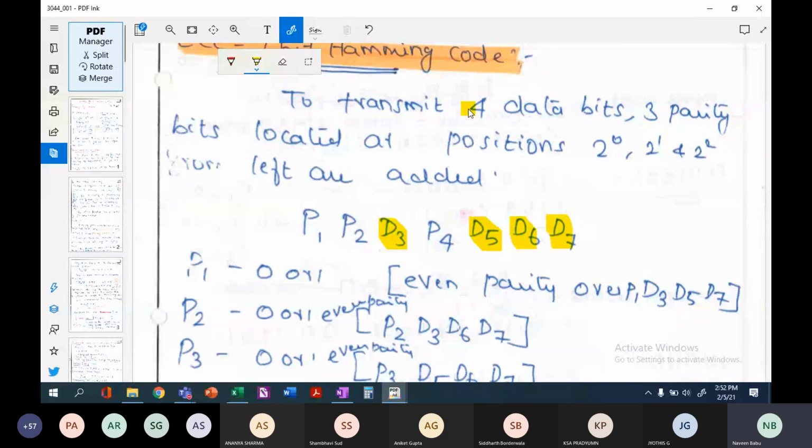So if you want to transmit 4 data bits, there will be 3 parity bits in your word, in your binary code. So you see here, there are 3 parity bits now. Now, what is the position of these particular parity bits? They will always occupy the positions 2 power 0, 2 power 1 and 2 power 2.